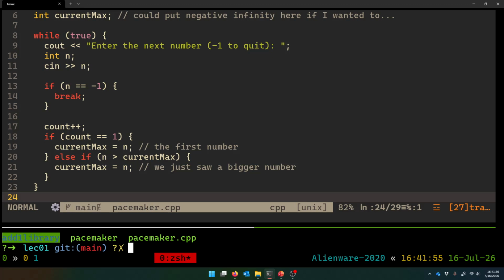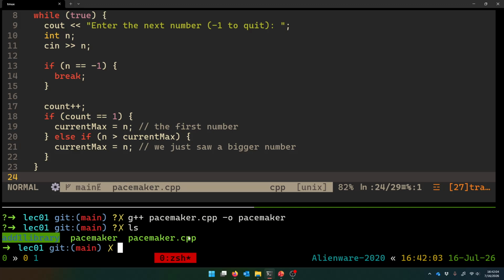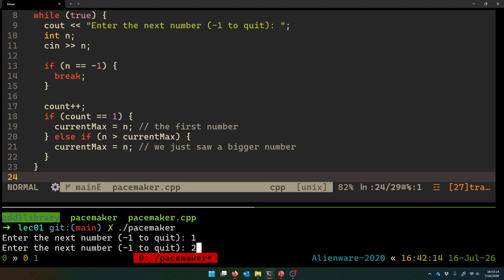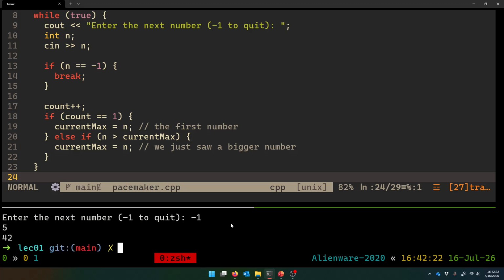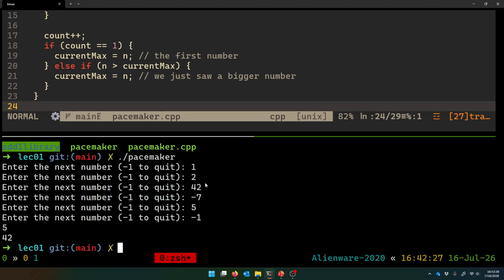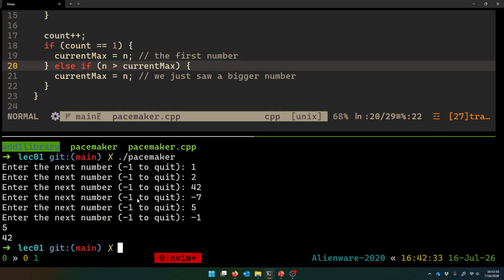And so I've made this new program called pacemaker. I didn't get any errors, so I can run it now. And I can say, maybe I should make this a little bit larger, dot slash, and it's a forward slash, it's leaning forward, pacemaker. And I hit enter, and I say, I don't know, 1, 2, 42, -7, 5. And I'll type -1. And it's shown me that I've given it 5 real numbers, and the biggest one over all of them is 42. And it's always going to keep track of that properly, even if it happened to have been the first one, right?